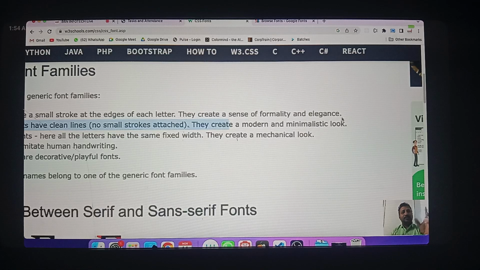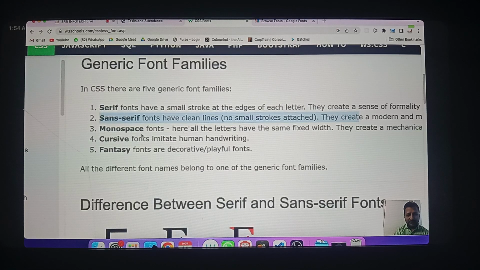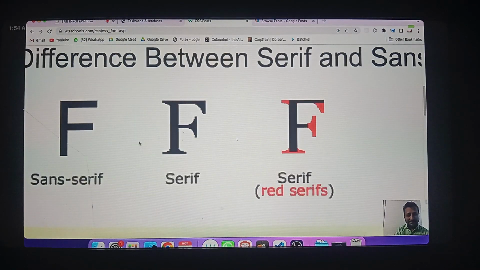Serif, you know, for certificates, people use serif. It looks heavy, with formality. And for normal text, they use sans serif. Now you can see the difference between sans serif and serif. In serif, for the same letter, extra strokes are there, but in sans serif they are not, which looks simple. Sans serif looks simple.